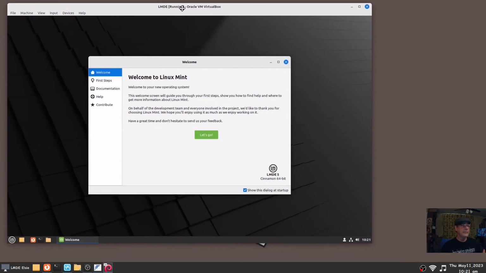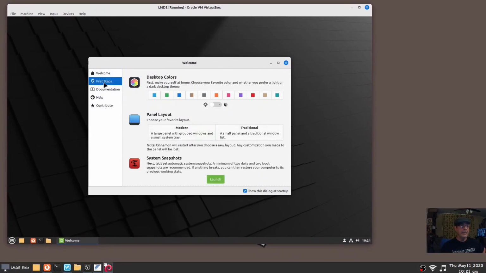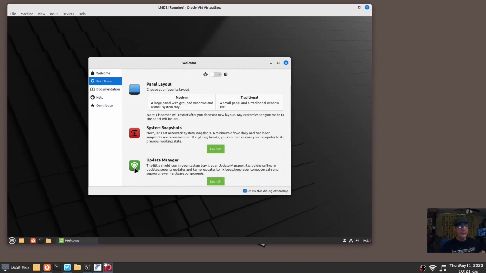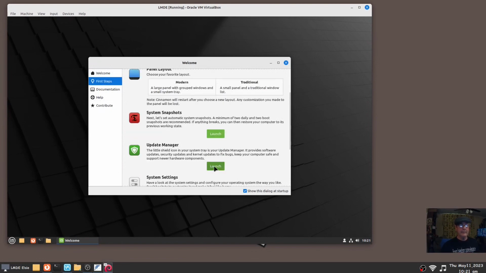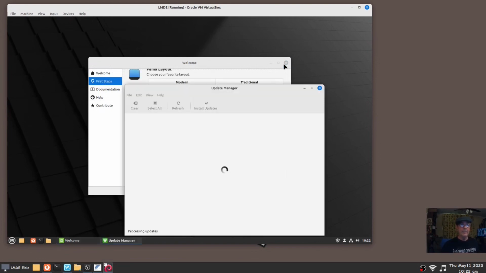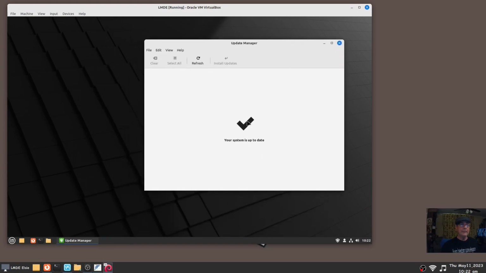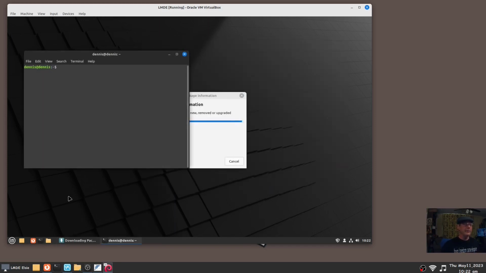I did updates yesterday, and I also installed the multimedia codecs, but let's go ahead and run the updater real quick. Close out of the welcome screen. The system's up to date. I'm going to tell it to refresh just in case. And let's bring up a terminal.